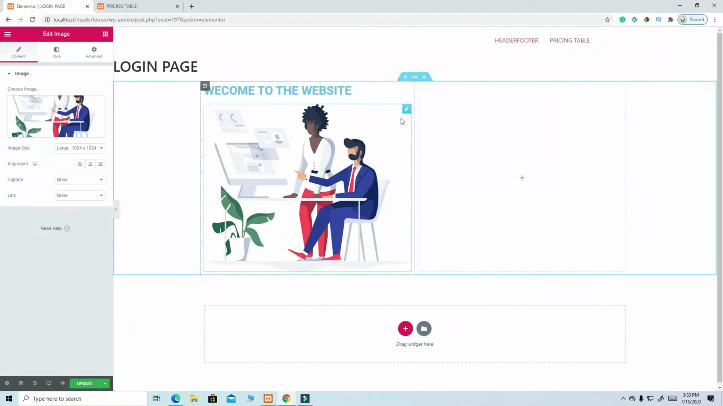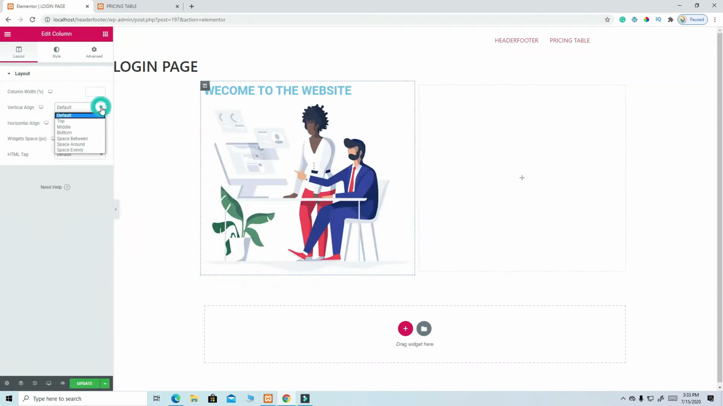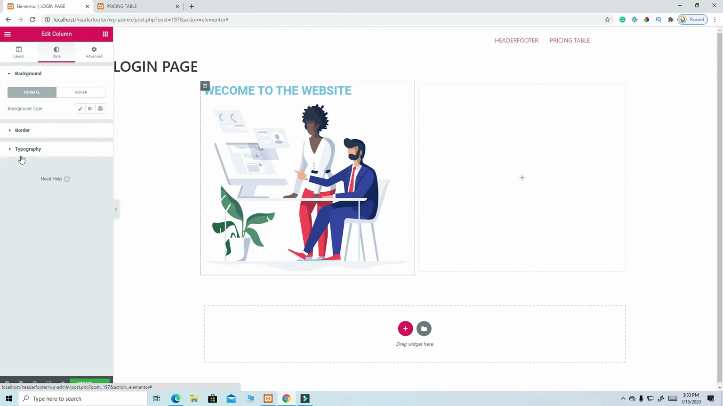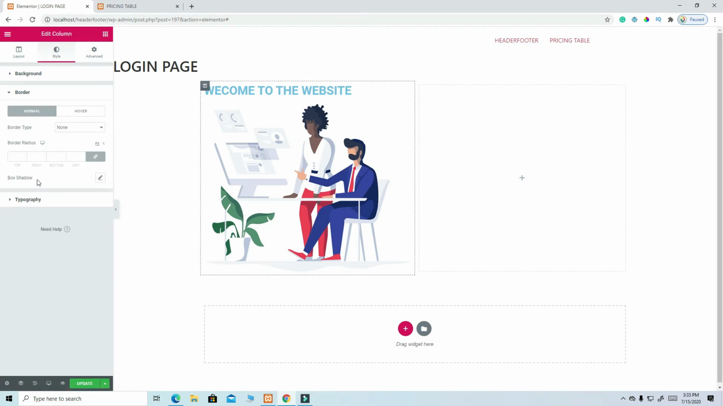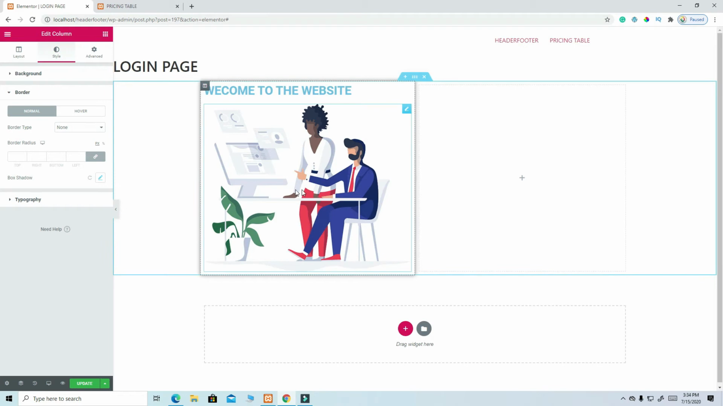Then from here I'm going to click on this part, edit the column, and then I'll come here to vertical alignment. First I need to put it in the middle like that, and I'll go here to style, click on style, and then I'll click on border. From border I'll click on box shadow like that, and then we are done with that part. And now we need to create our form here.